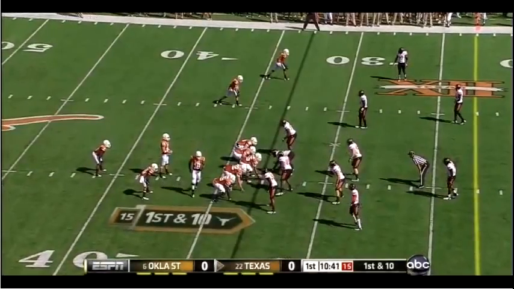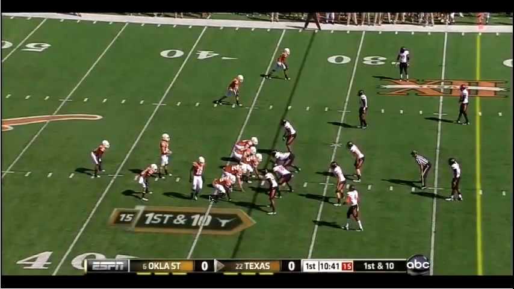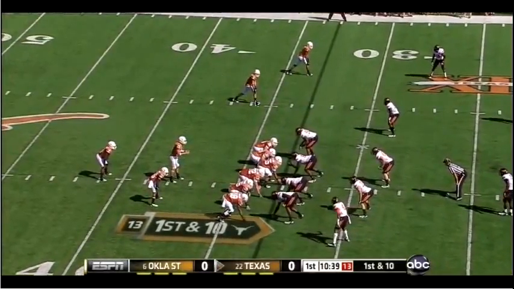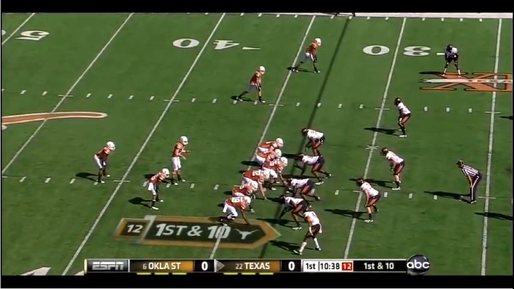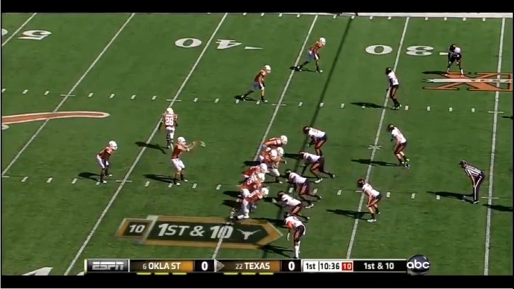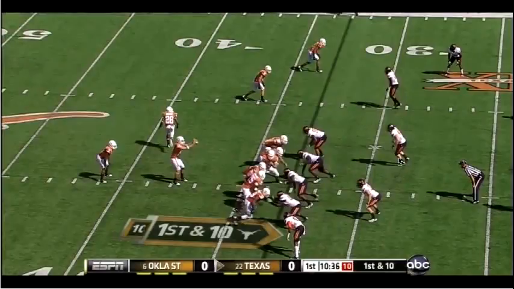So again, use this bench side trade with Grant, and then we're going to motion Monroe out, force Oklahoma State to widen their backside box personnel here. The idea here, we're running flex, so by doing that, we've created a distinct numbers advantage on these play side personnel in the box.